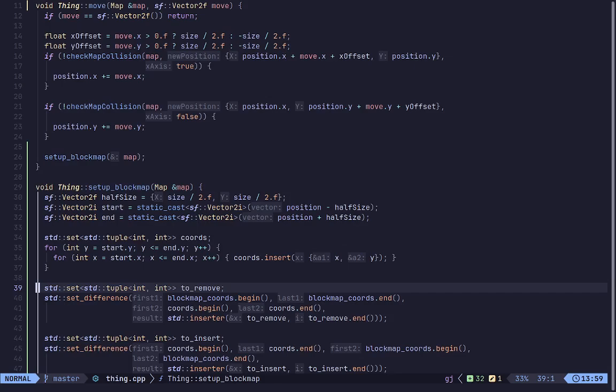It is that our block map might already have the thing present in some of the elements. For example, in some block map cells there is a thing present, it moves. Now it's not present in one of those cells, but it is present in some other cells. So we only need to remove it from that cell along with adding it to the new cell. So what we do is, this is our new version of the coordinates that we are in now, while the block map coordinates is the old version.